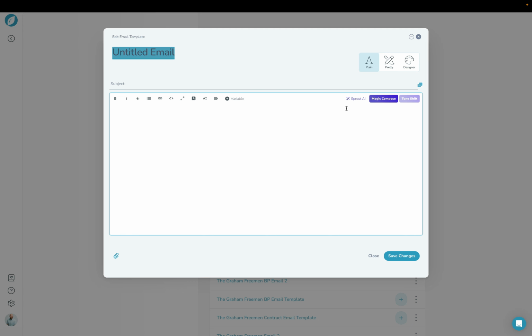The two options that we have here are Magic Compose, which is right here. This lets you write a new email from a prompt. We're going to use this one in just a moment. The second option is Tone Shift. This lets you rewrite the email that you already have in this email based on a specific set of instructions.